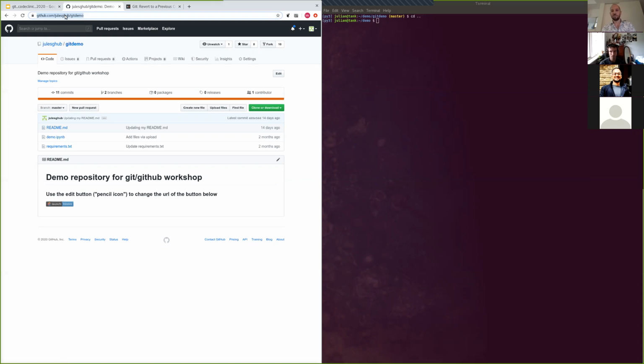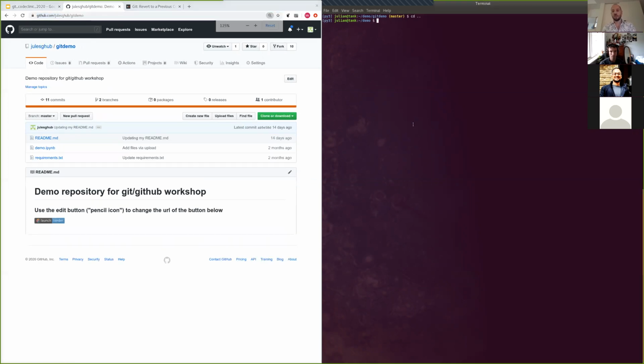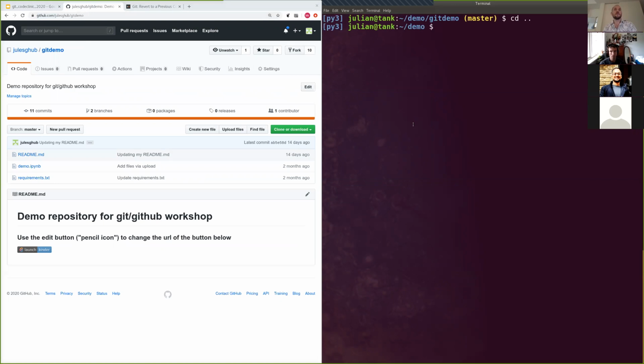Hey, Jules, is it possible to increase the size of the font a bit? Sure, good point. The terminal. The terminal, definitely. Nice, much better.